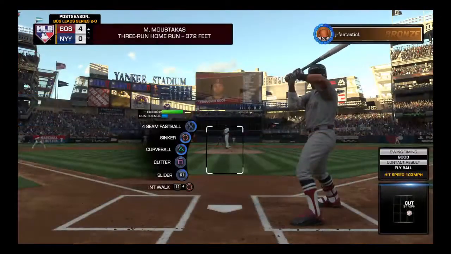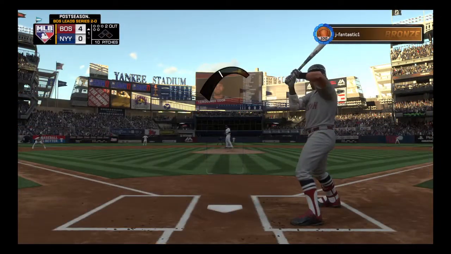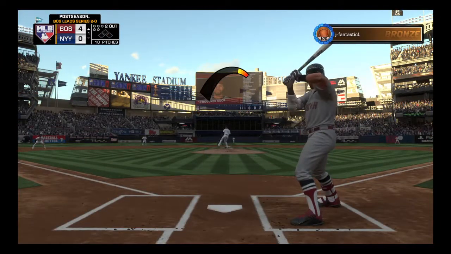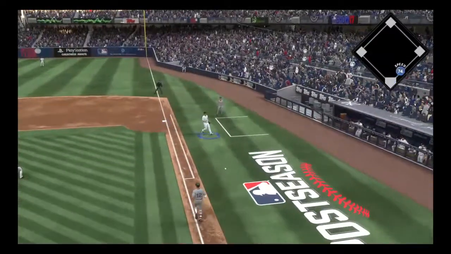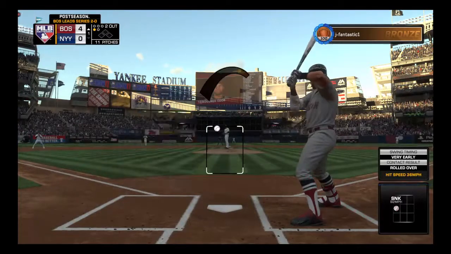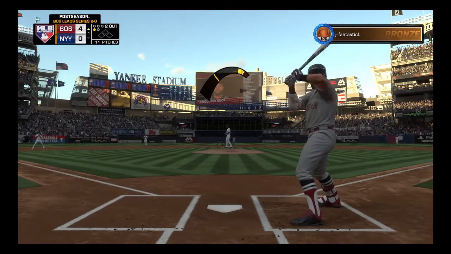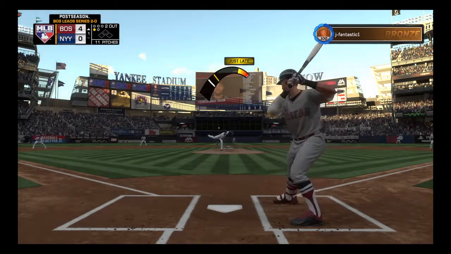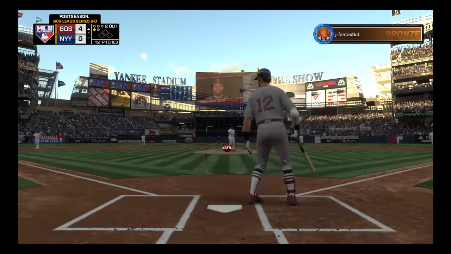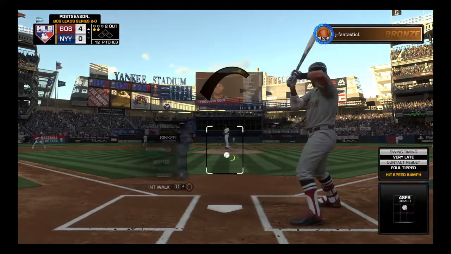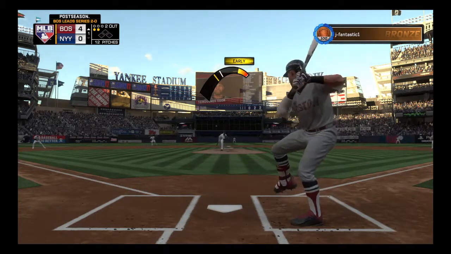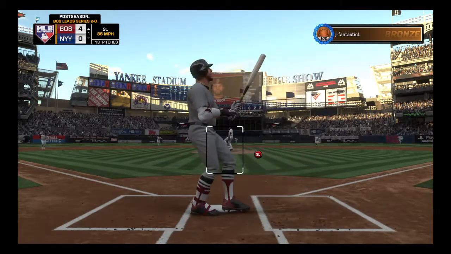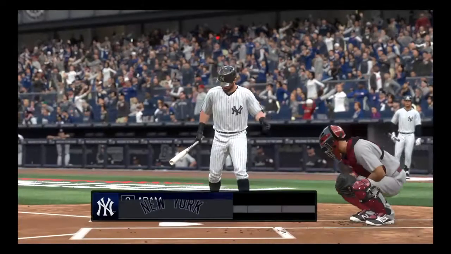Here's Rougned Odor now. First pitch on its way. Tapper up the line, but that one rolls foul. Another one fouled off, and he's quickly behind 0-2. Two quick strikes, and now the 0-2. And this one runs in on him as he can't get his arm in. Now is Adam Eaton.